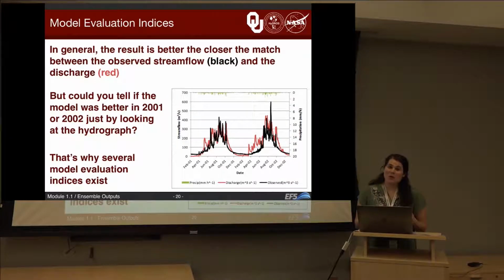So how do you know if your model is actually running well? That's through model evaluation indices. In general, the result is better the closer the match between the observed stream flow and the simulation. In the right-hand corner of the figure, the observed stream flow is black and the discharge is red. The discharge is what we've simulated from our model. And we can see how close of a match those 2 are to see how well our model did.